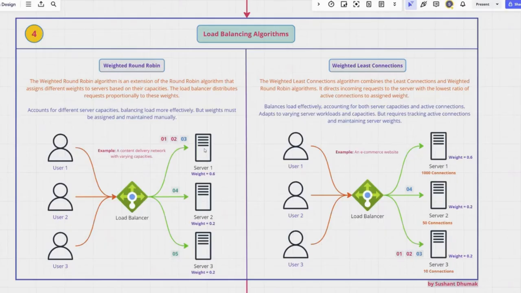So in round robin also, if there are servers with different capacities, and there are multiple capacity servers, then according to their capacity, the weightage will be given to them. And according to that weightage, the load balancer will send the request to it. Here I've just mentioned an example of a content delivery network, that is CDN, that we have seen. So CDN usually makes use of this kind of strategy. I'm not getting into details of it, but because servers have different capacity, balancing load is more effective here.